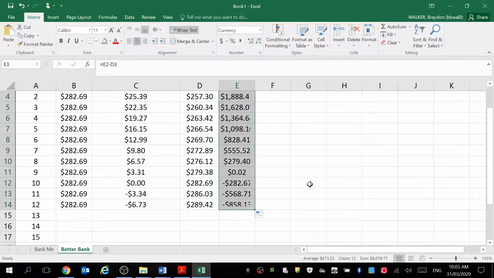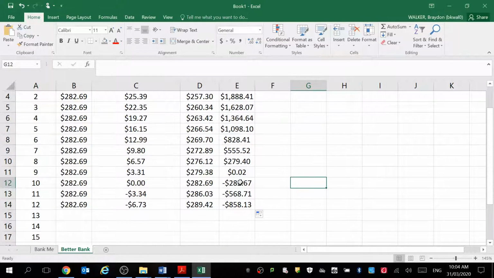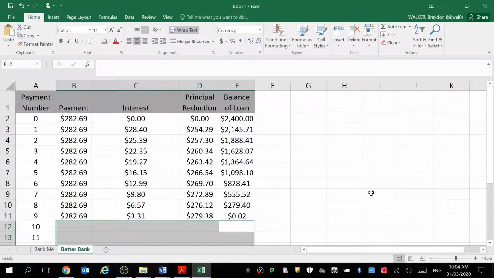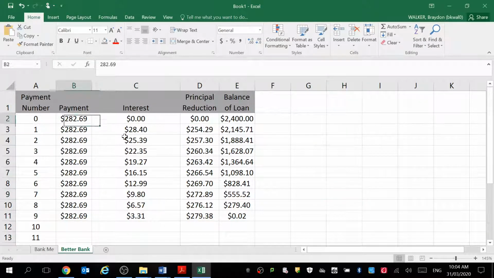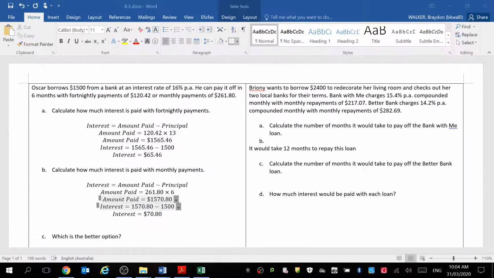Let's see. Ooh, okay. So don't worry that we've gone into the negatives. The reason is it's just simply telling us we've gone too far. This one is going to be repaid in a grand total of 9 months. So that's what we're going to write here. It would take 9 months to repay this loan.